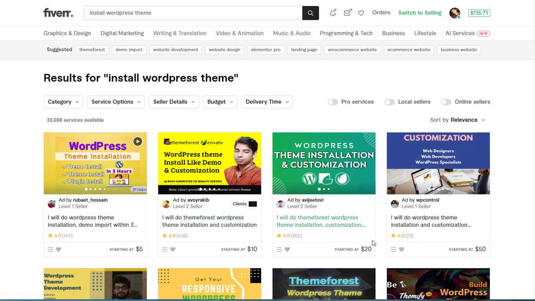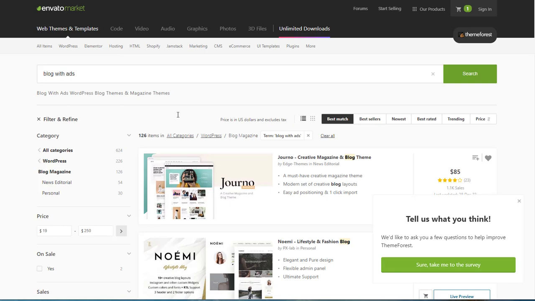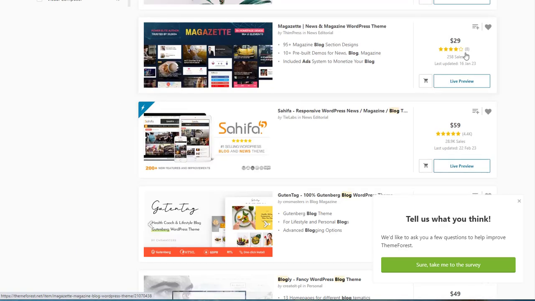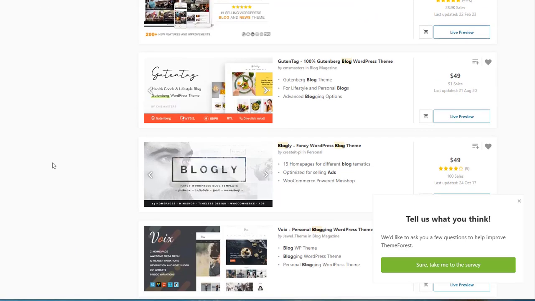You know what I mean? You can buy these themes from right here, ThemeForest. It's a platform. They have expensive ones. They have free ones. Like right here, look, $19. They got cheap ones. They got $29 here.